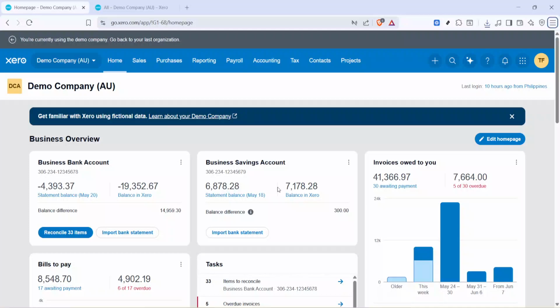In today's video, I'm going to teach you how to enter purchase invoices in Xero. By the end, you'll feel confident creating a clean, accurate bill that flows straight into your accounts payable.